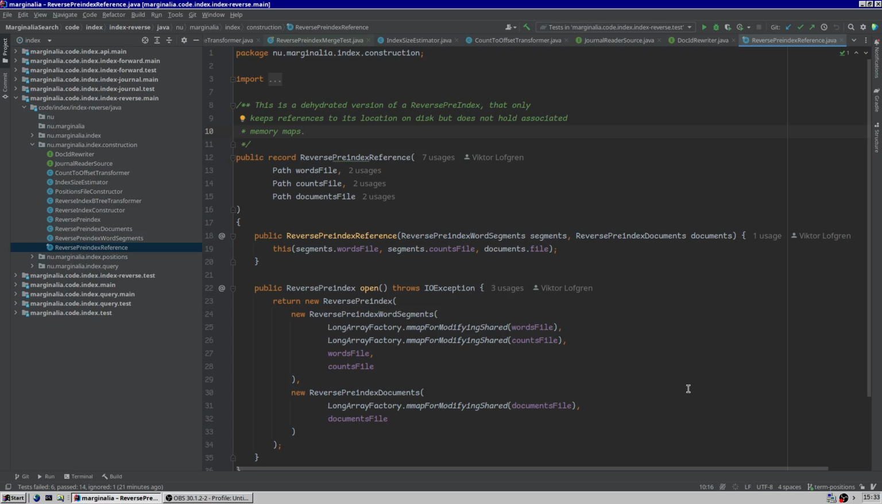All right, so let's get to it. This is the package we will be working in. It's called index reverse. It's not called inverted index. Maybe it should be. On the other hand, there's a benefit to not having it called inverted index, because it's easier to distinguish between the concept of an inverted index and this particular implementation. So that's where we're at.